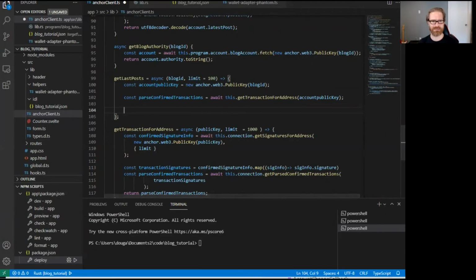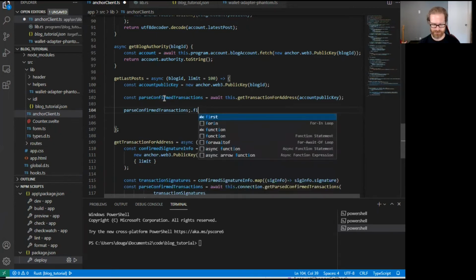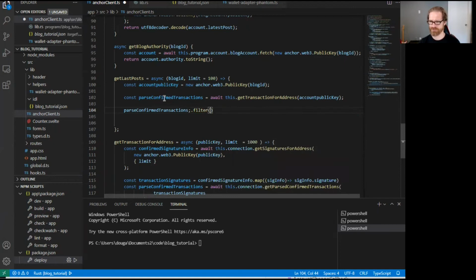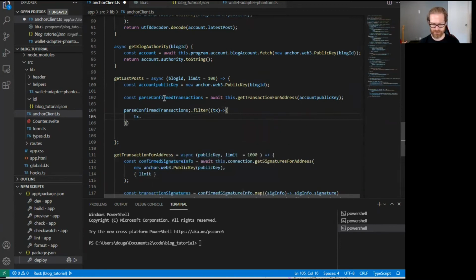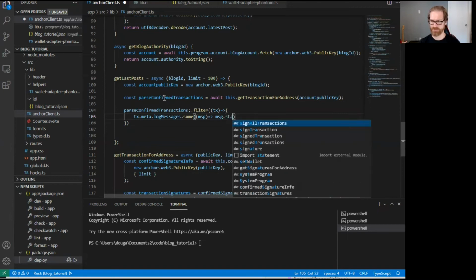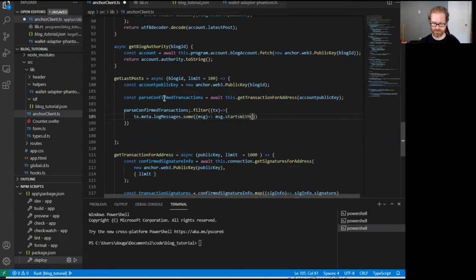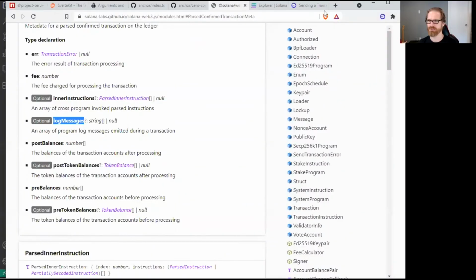So what we need is to filter, take these transactions, okay? And we want to filter for each transaction. Whoops, I did that wrong. Filter for the transaction. What are we going to filter on? So we want transaction.meta.logMessages, and if the message starts with program log, then we'll take it. So can we pull up an example of that?